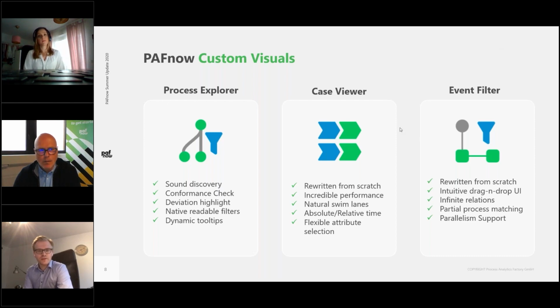There's a couple of other points, the deviation highlight, which makes it easy to see differences in processes when you compare them.